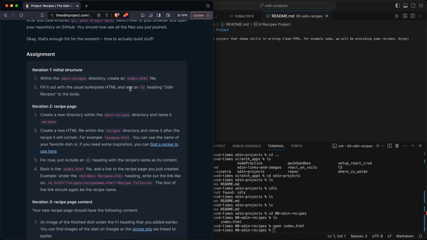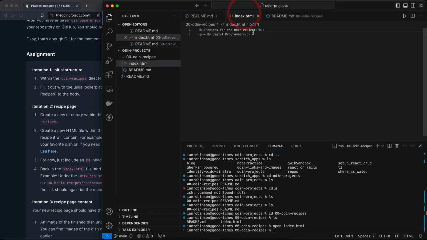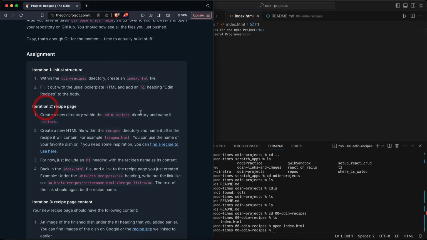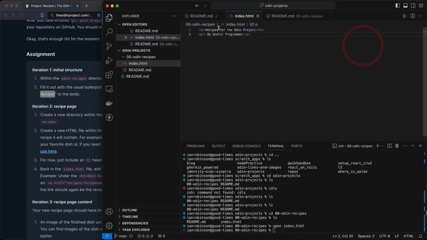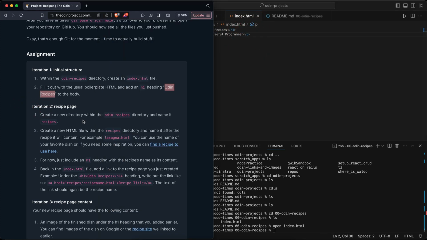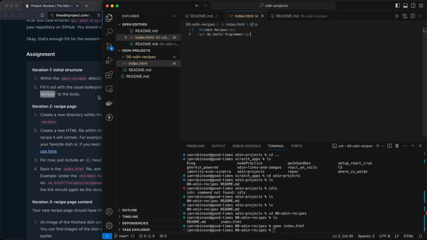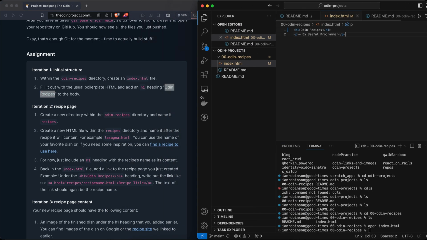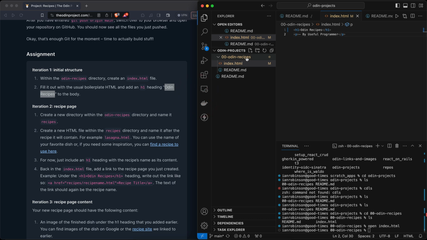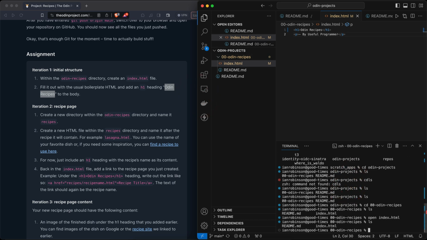Fill in with the usual boilerplate HTML and add one called Odin recipes. So it looks like that's here. Odin recipes to the body. I'm going to save that, create a new directory with Odin recipes directory, and name it recipes. Okay, so that's for that. I'm going to come here. I'm going to list this out. README, index.html.